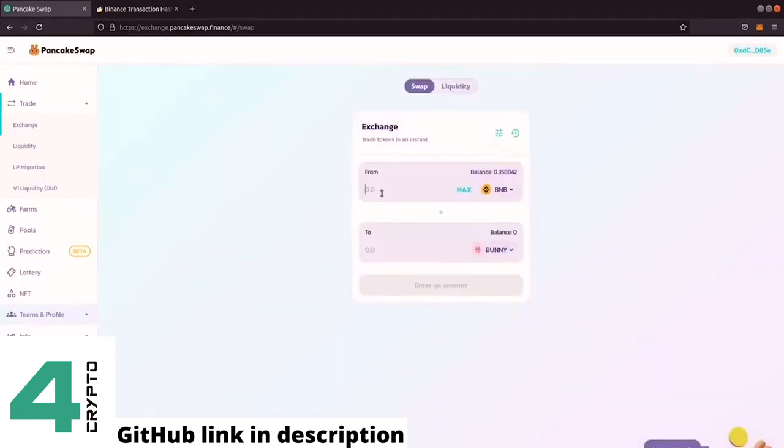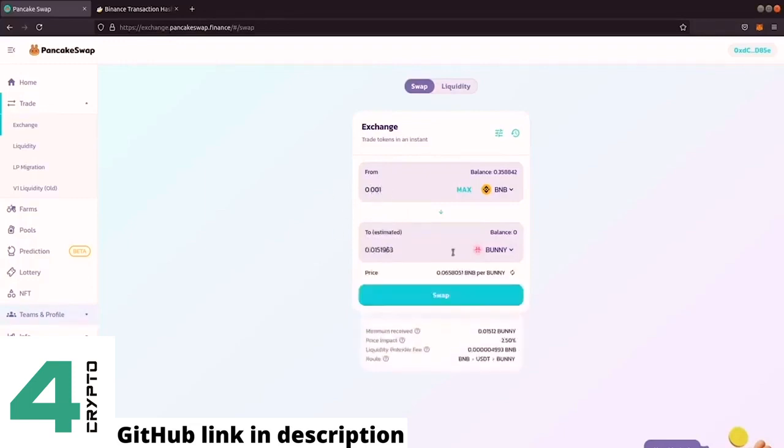So now I select the amount that I want to purchase, and then it gives me the amount of token that I can actually get for this price. So at the current price, I will receive X amount of token. So here we get a number. 0.01 BNB gives me 0.149 Bunny token.